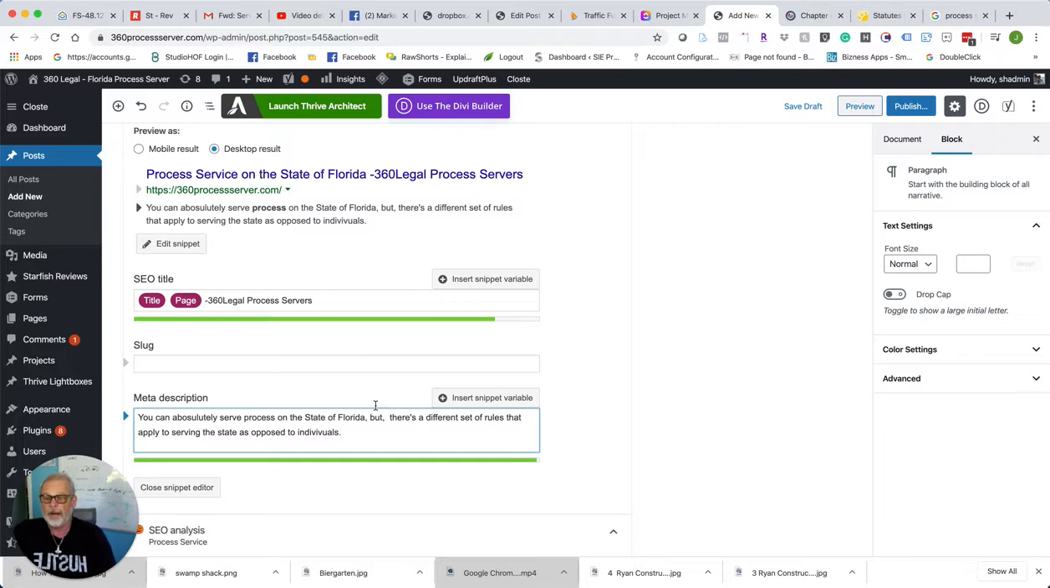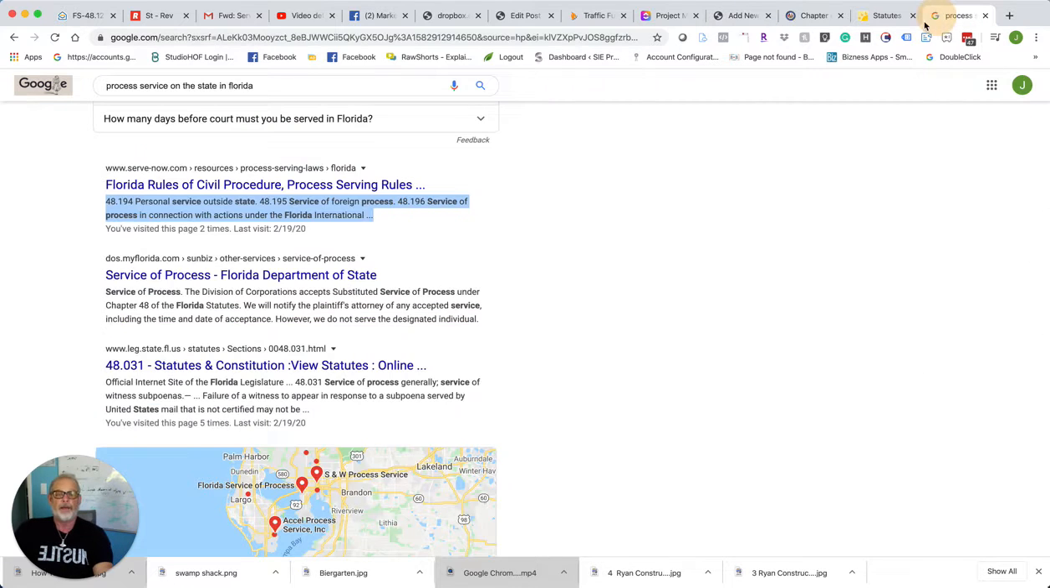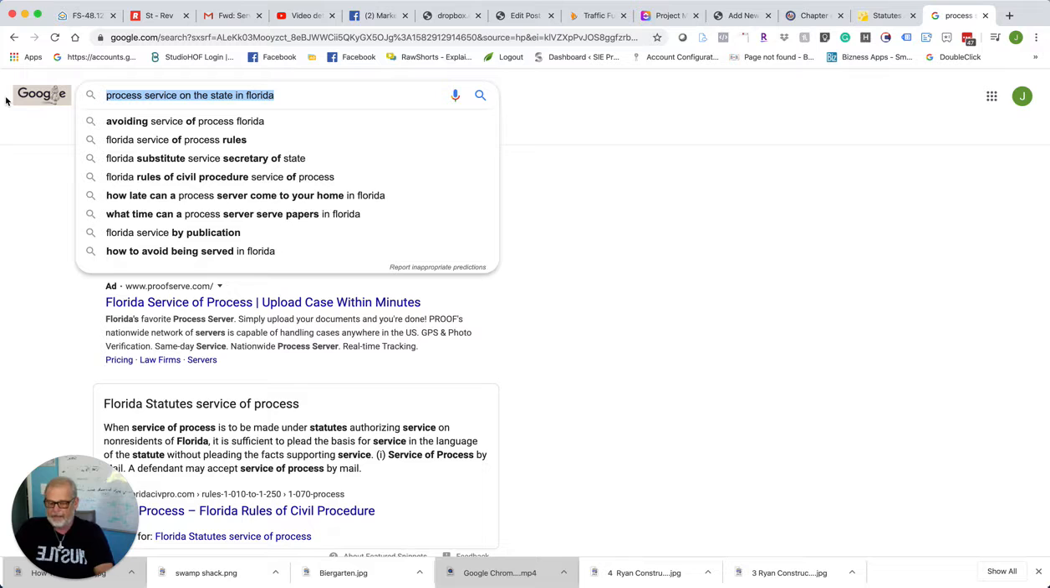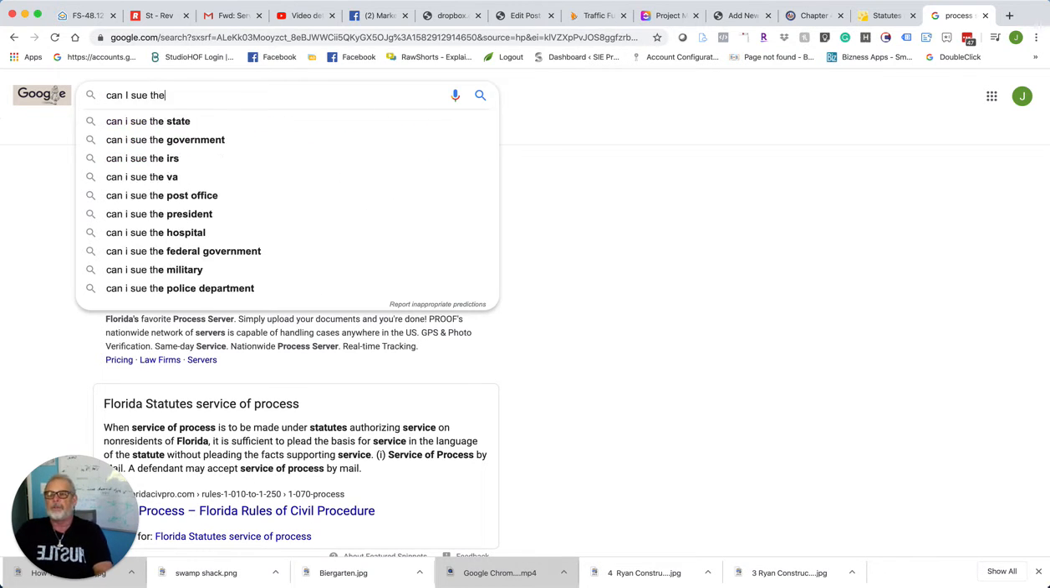All right, so now what happens is somebody says, can I sue the state of Florida? And this is the results they get. So let's say somebody says, all right, I'm mad at the state. They have a pothole in the highway and I broke my car. I'm going to sue the state. I'm joking, right? So what happens is they go, can I sue the state of Florida?